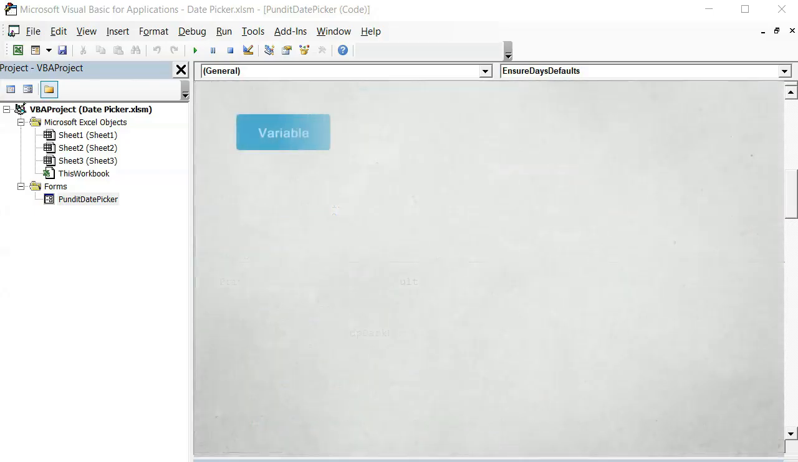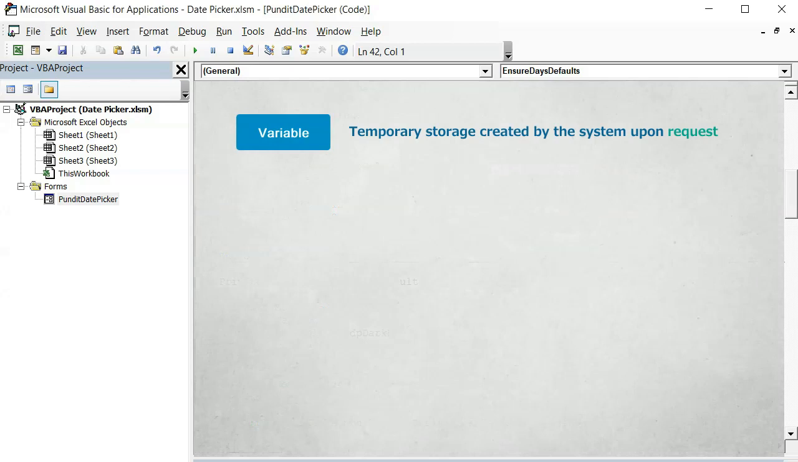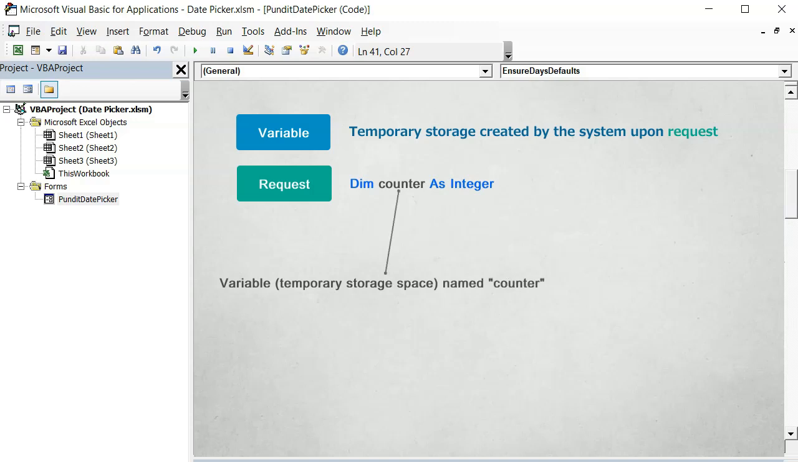Think of a variable as temporary storage created by a computer upon request. So dim counter as integer simply means allocate storage space and give it a name counter. In it, store only a single integer at a time.